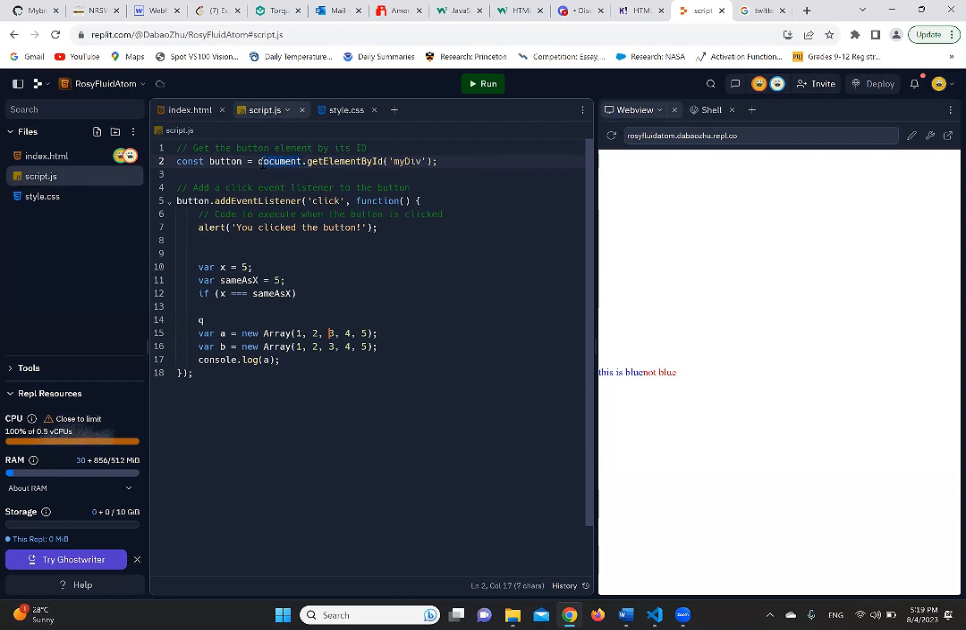Once I take the HTML document, I can use the method to find the element with the ID, my div. And now this button element is a variable. This button variable points directly to that div element, and anything I do to that later on is going to be reflective of what is being done to that element in the web page.